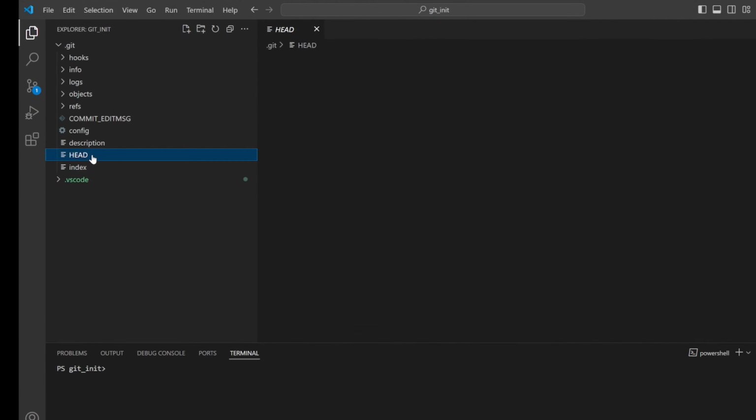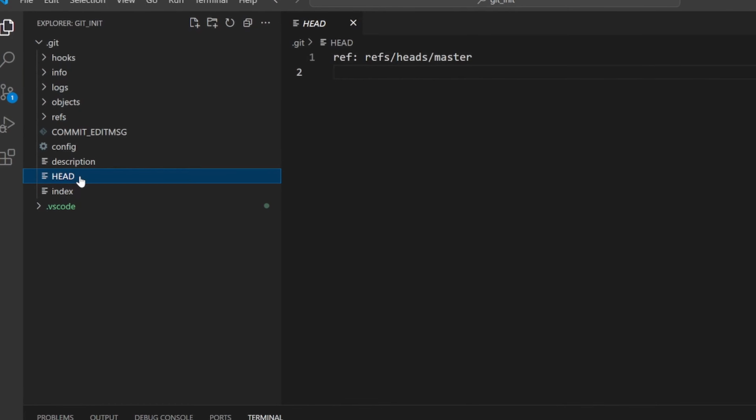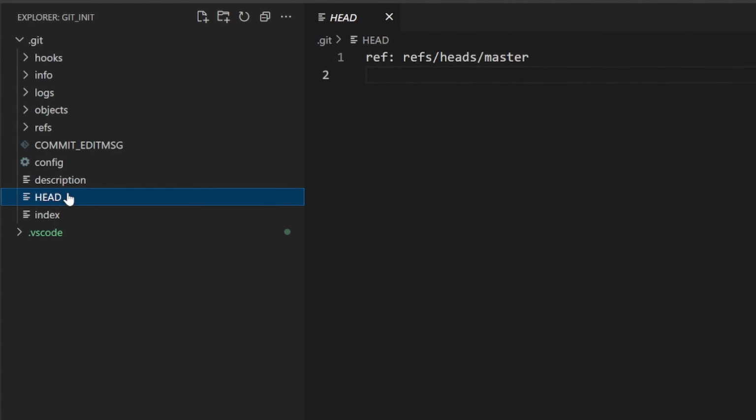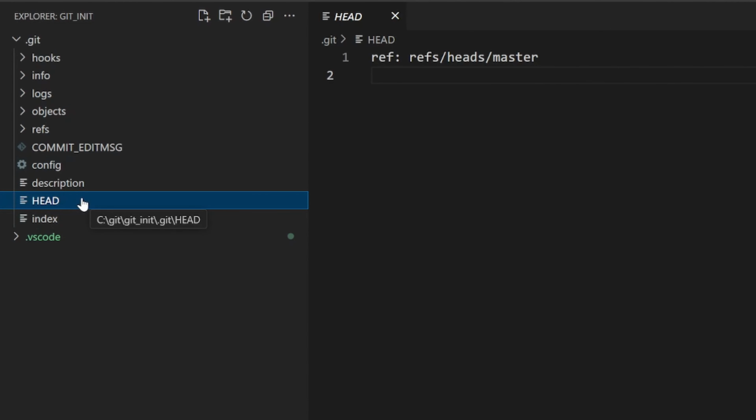Now that we know how to initialize a Git project, let's take a look at the contents of the .git folder. The .git folder is the heart of your Git repository. It contains all the history of your project, configuration settings, and much more. HEAD indicates the branch you are currently working on. It points to the latest commit on that branch.